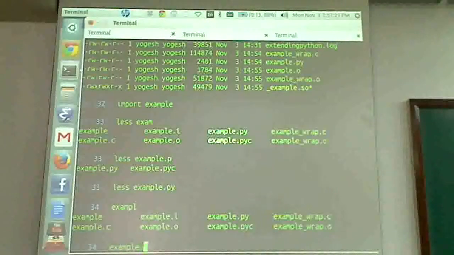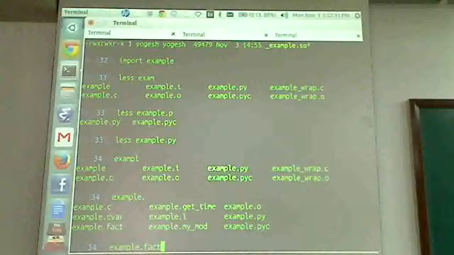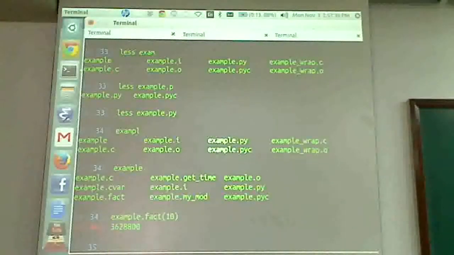So I can do example dot factorial. Okay, and it gives you the answer. Now what is happening here? The code is a C executable. It is not a Python executable. So when I did this, it actually called an underlying C function, which did the calculation and returned the value back to me.